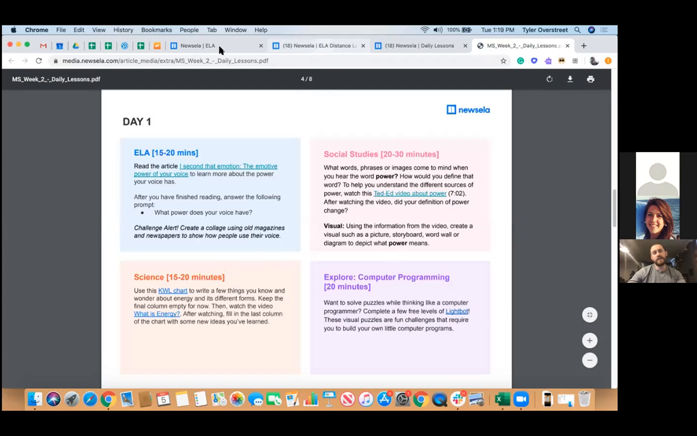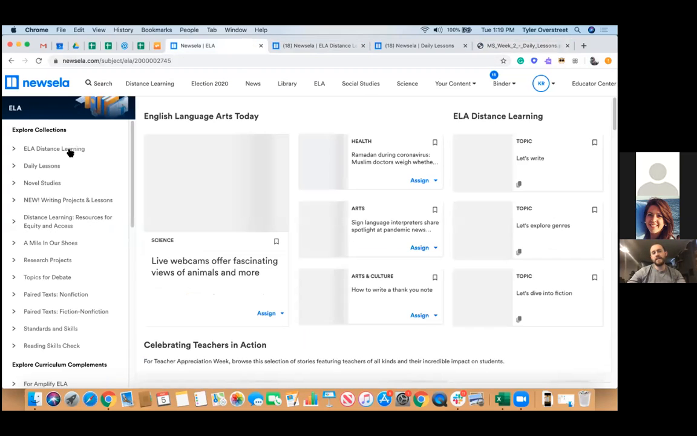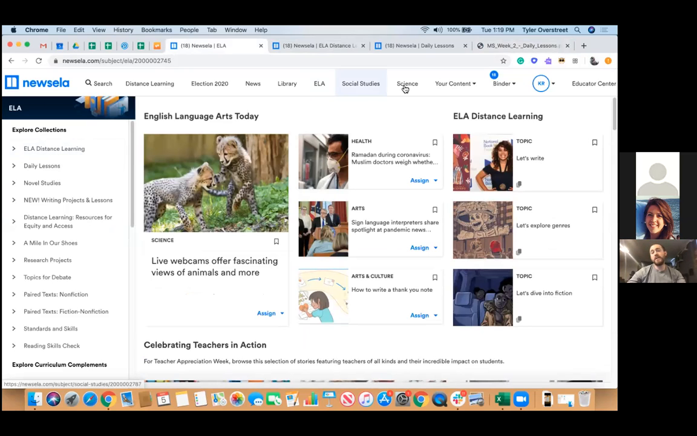Each product has those top left tabs, those distance learning pieces. If you're looking for these products, they're probably going to be underneath your subjects. We're playing around with a couple different formats. So if you don't see them right here at the top, they'll be underneath your subjects.